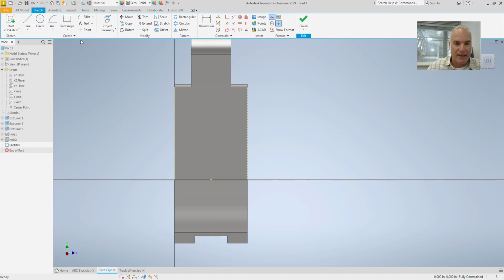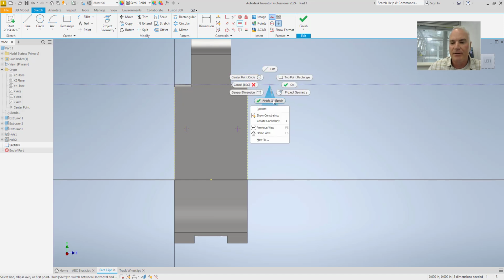Now, in this case, I wanted to add a couple of points in here. So I'll add a couple of points into this drawing. I will give them a horizontal relationship. And then I will add a couple of dimensions on here.